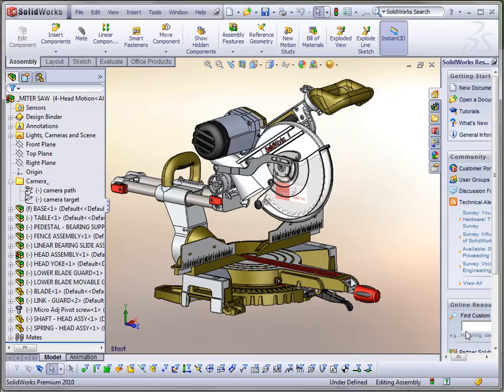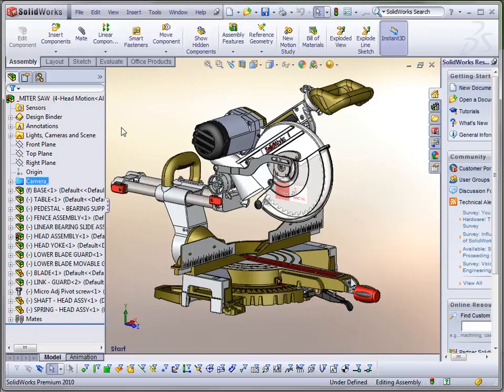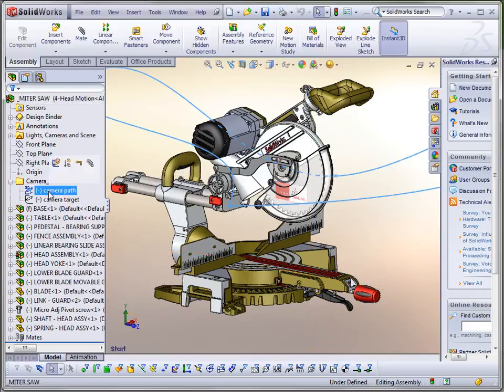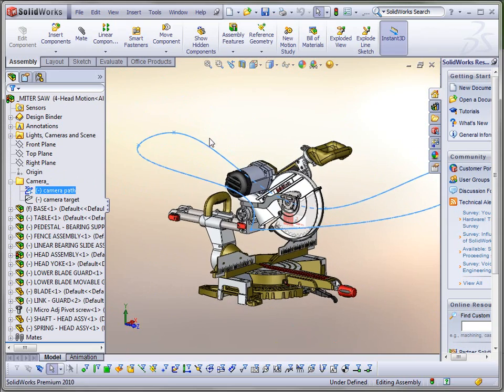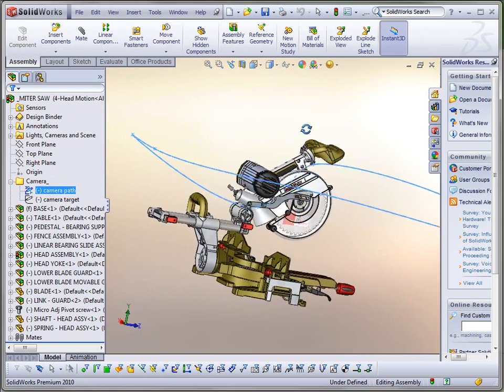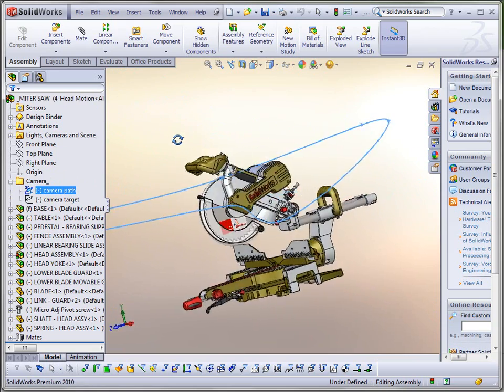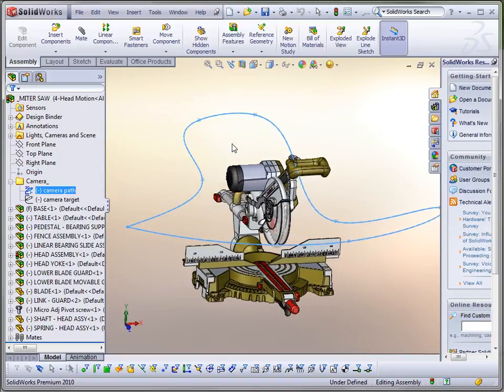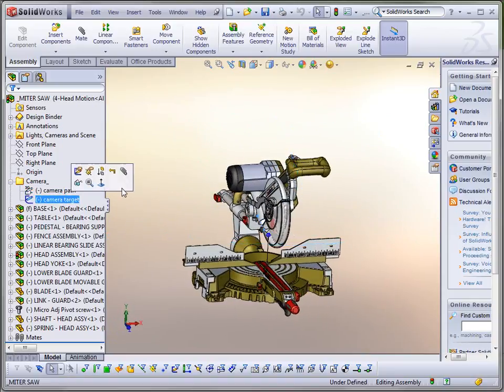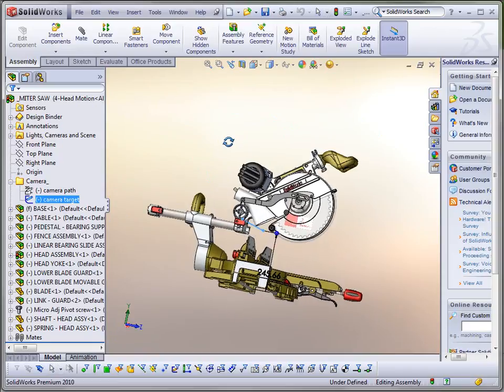I've got an example here, and this is one of the SOLIDWORKS demonstration files. This is a radial arm saw, and you can see that within the camera you've got a camera path, and this is a 3D sketch. Let me zoom out just a little bit so you can see that this sketch runs all the way around the part or around the assembly. They also have created a sketch called camera target, and that is effectively just making an entity for the camera to focus on as it goes through the path.